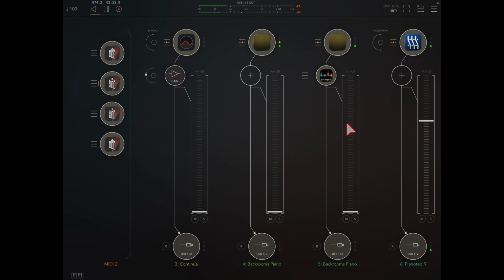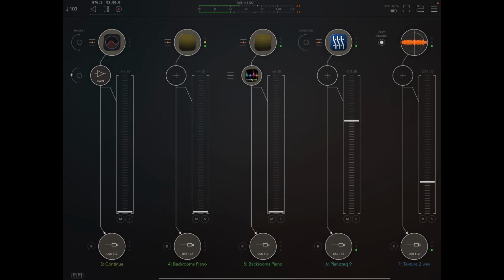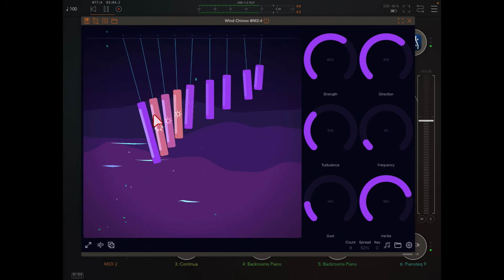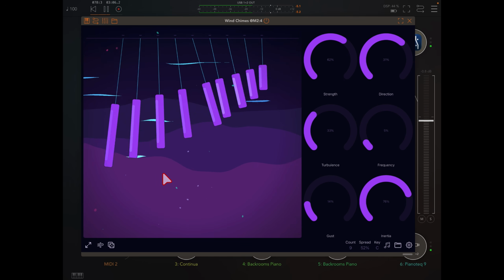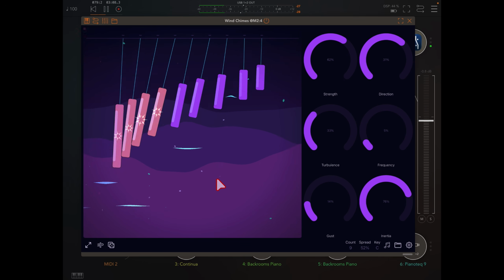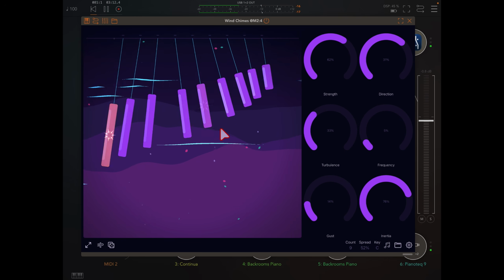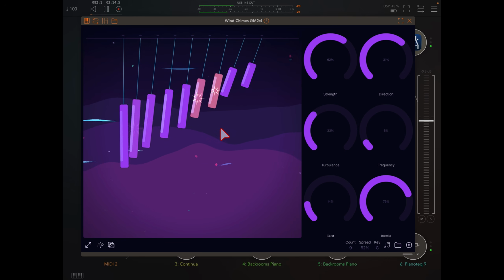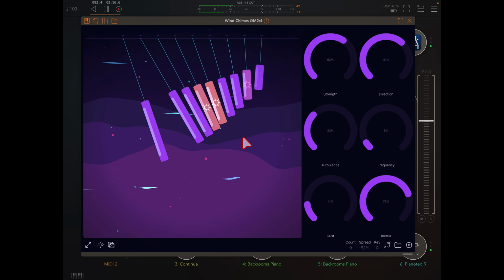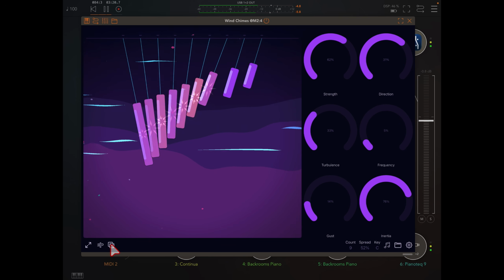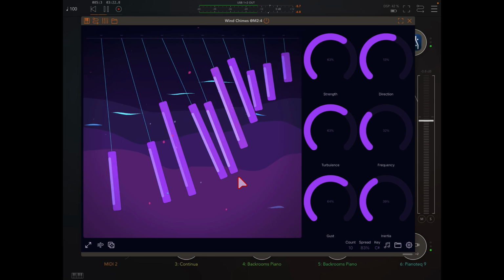Look, so anyway, you get the point, right? It's a virtual wind chime, and you can do pretty much what you want with the chimes. I mean, you could have this center one really heavy and long if you wanted to. It's up to you. Or we could just randomize everything.